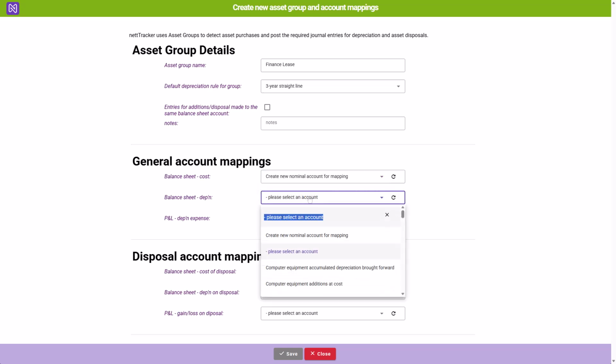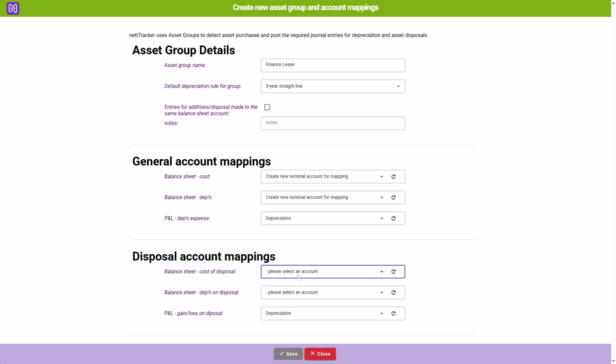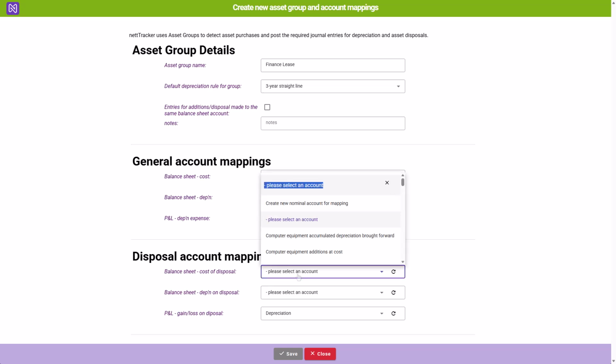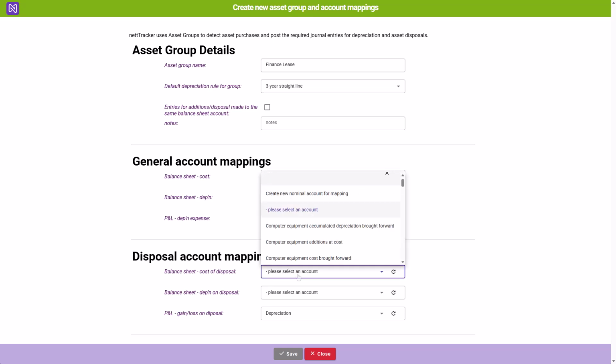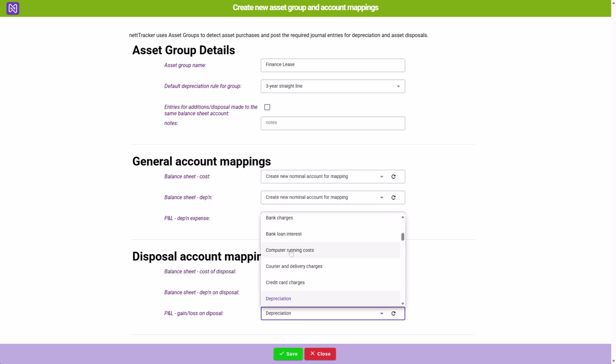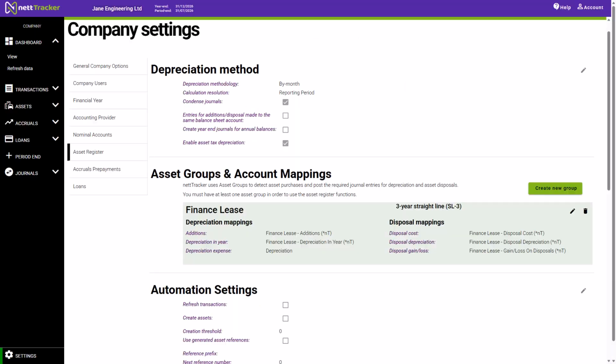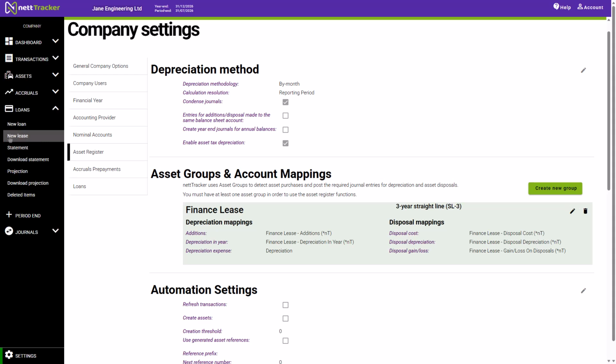So I'm actually going to let it create a couple for the balance sheet there. I do actually have a depreciation expense already in place. Don't generally dispose leases that often, but I will just allow nettTracker to create the accounts that I need for those as well, and I'll just choose to save that there. With my asset group now set up, I'm in a position to create the lease. So I do that by going to the left menus within loans and selecting new lease.